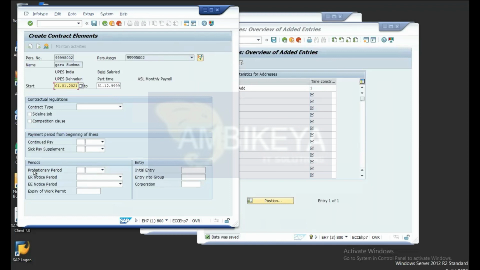Now, for configuration, where do we go? Last one was the contract entry, right? First we create contract type, then notice period. And third, we'll work on a feature called CONTR. This is the name. In this, we'll default a contract for a person. So now we'll do the configuration. We'll create different contract types, and we'll create different notice period types.